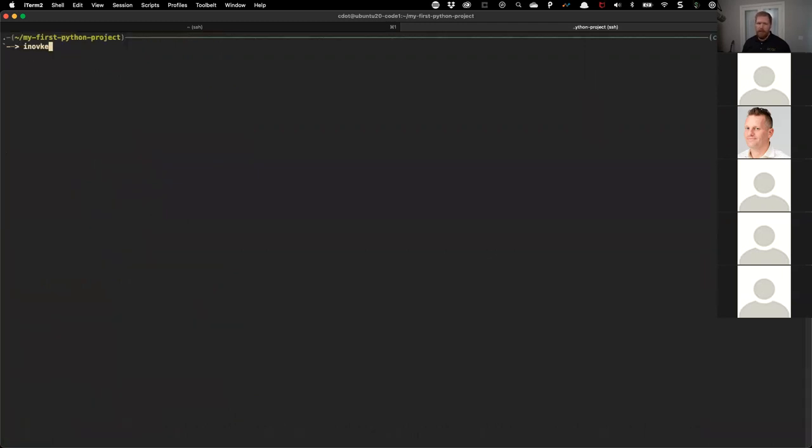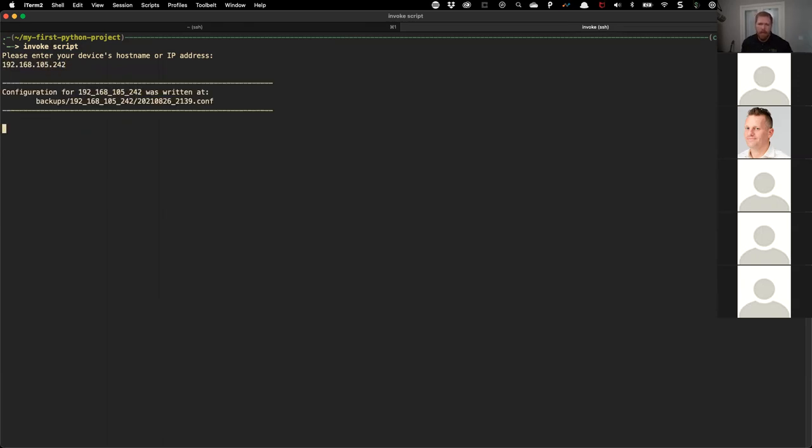Now, if I type in invoke script, that's mapped to actually summon the Docker container, mount my local working directory inside of the container, and also run my Python script. In this case, I'm going to say 192.168.105.242. And that will go ahead and back it up. Now, what's really cool about this, the previous time we ran the script within the container, I mentioned that the backup for the container happened inside of the container. And once that container was done with this job, it went away, it died.